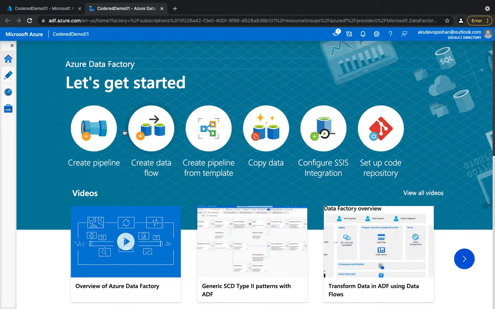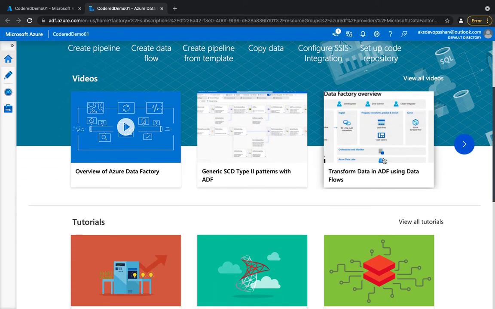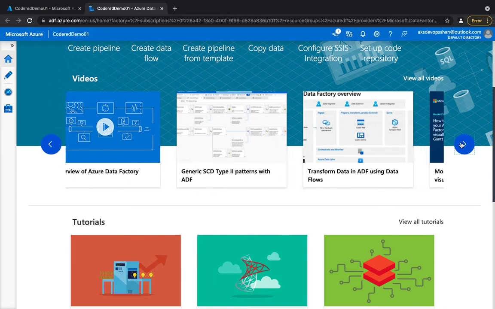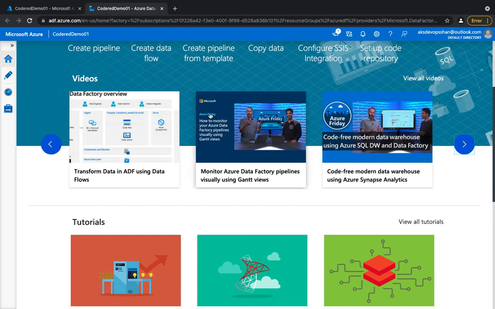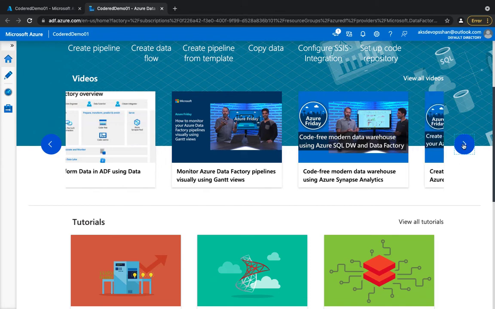As soon as you hit the Azure Data Factory author and monitor section, you would see that it comes with 6 different options: create pipeline, data flows, from a template, copy data, SSIS configuration, or set up your code repo. If you come a little below, you would see that there are a bunch of videos which come up. You would see the famous Scott and Gaurav, who is one of the PMs from Azure Data Factory, giving us a few helpful videos.